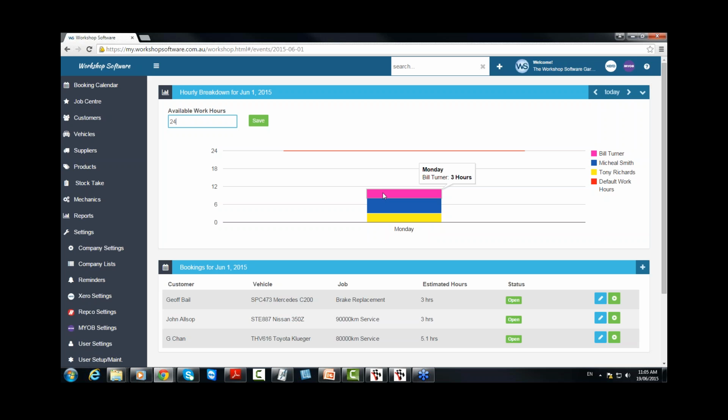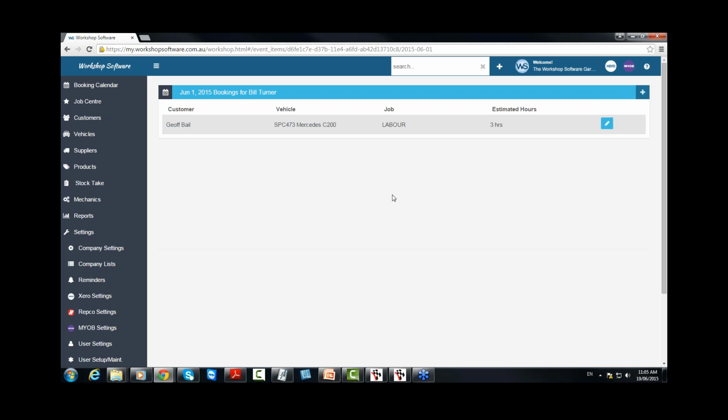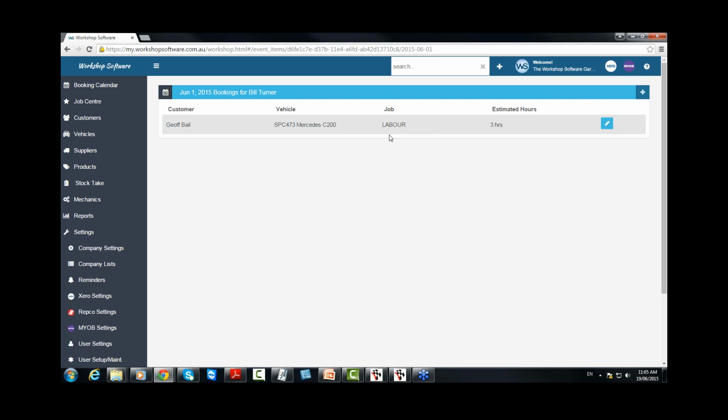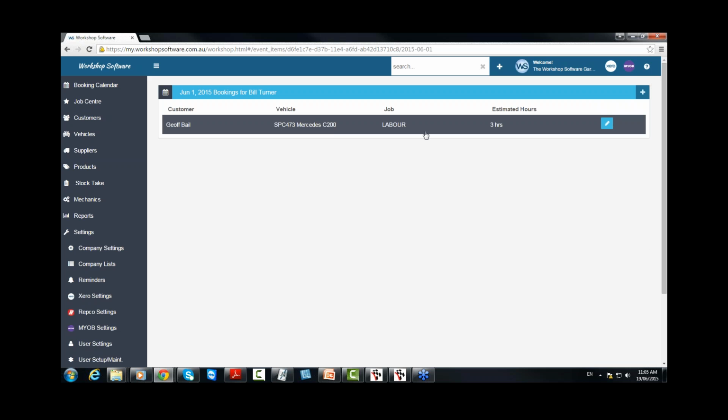If I wanted to see exactly what job that was, all I need to do is click on that pink line and we can see this customer's coming in with their Mercedes.